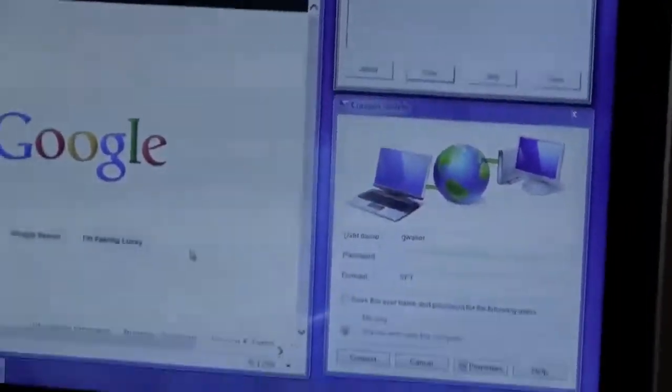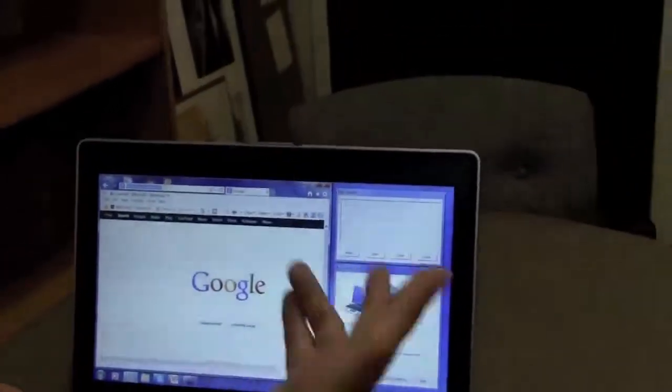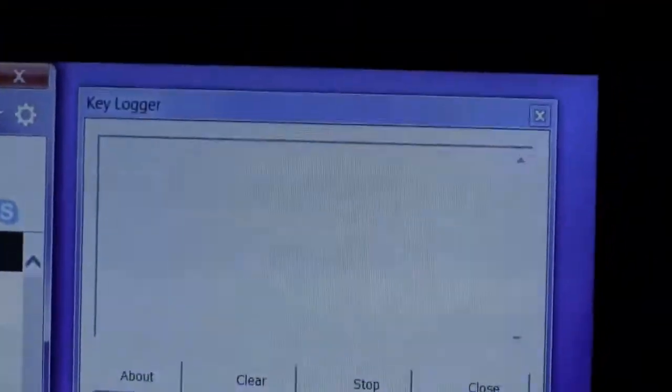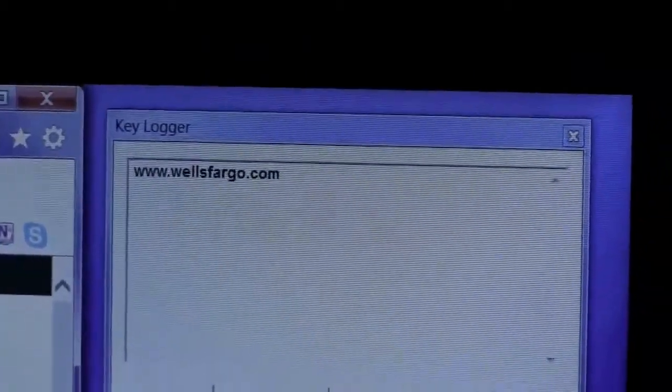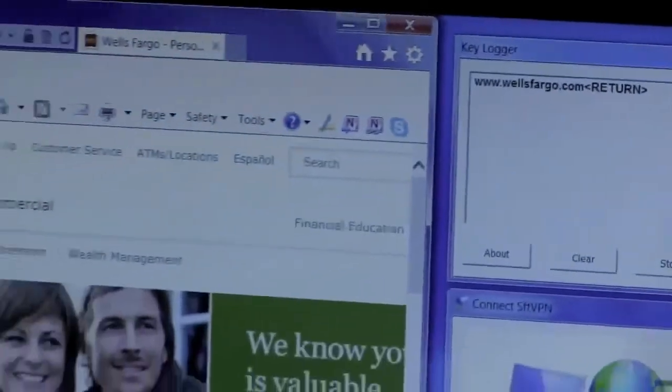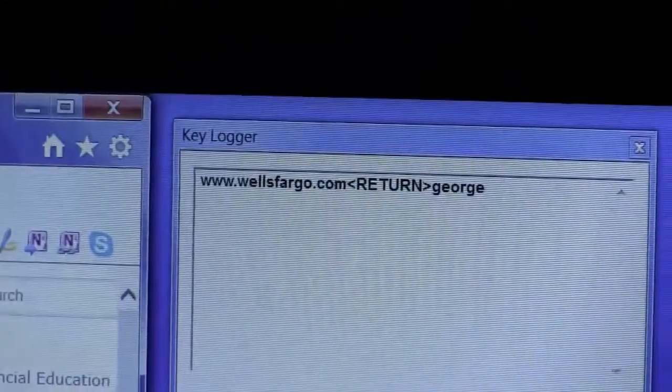So here I am. I want to go to my bank, and you watch the keylogger as I'm typing. So I'm going to go to my bank, which happens to be Wells Fargo. And as you can see, the keylogger now knows where I bank. Now I'm going to go ahead and put in my username, and I'm going to put George. And now I'm going to come down here to my password box.